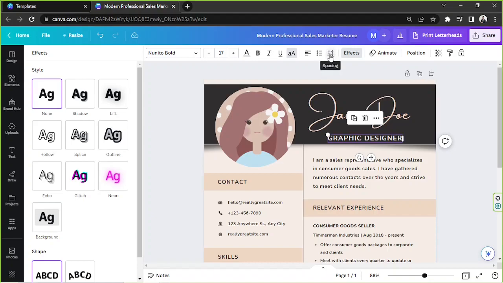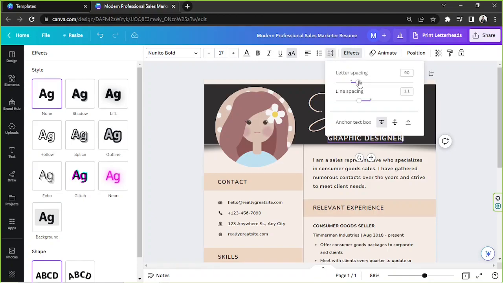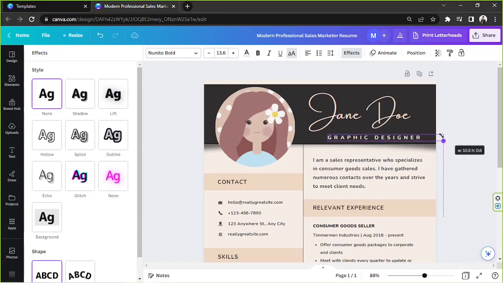So over here, if you click on this, you'll have the option to adjust the spacing between each letter or character, or the line spacing. I don't need the line spacing, just the letter spacing would be okay. I'm gonna do it like that.